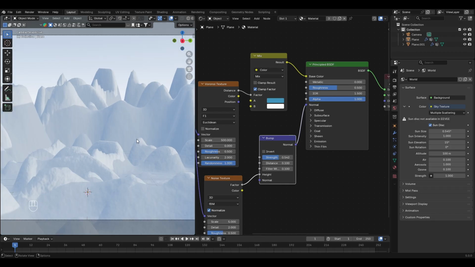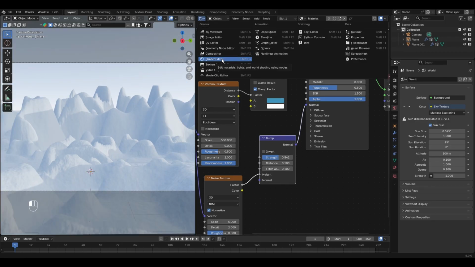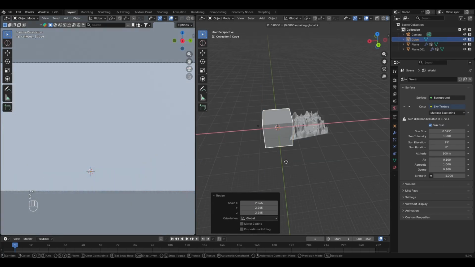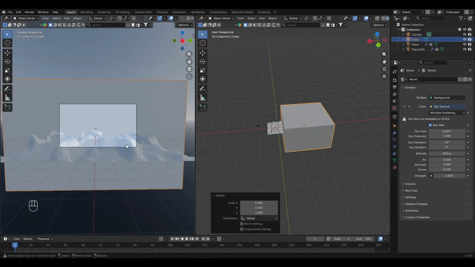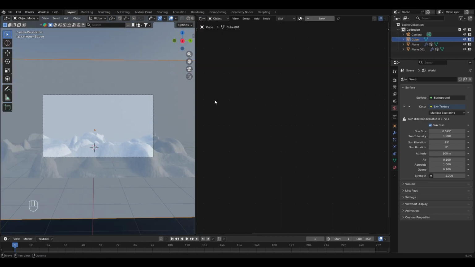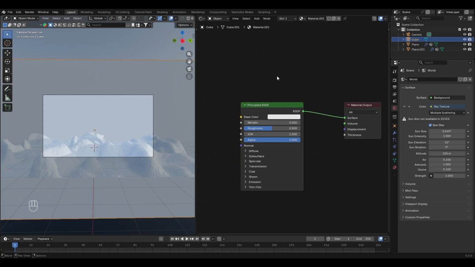To add depth to the scene, let's create a cloudy, foggy atmosphere in the distance. Add a cube, resize it, and position it where you want the fog effect to appear. Open the shader editor, add a new material, and remove the principled BSDF.